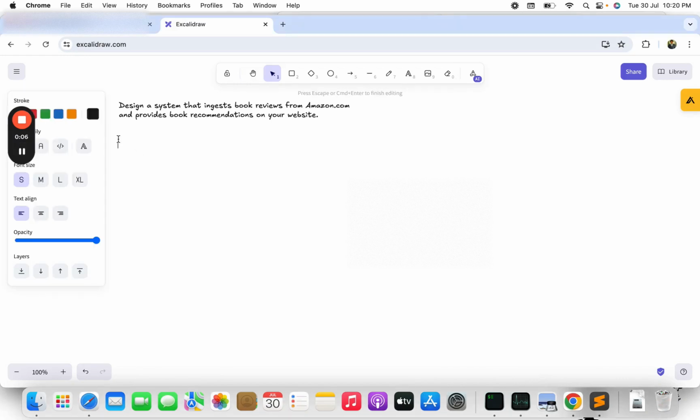Okay, so the problem is: design a system that ingests book reviews from Amazon.com and provides book recommendations on your website. Okay, sure.